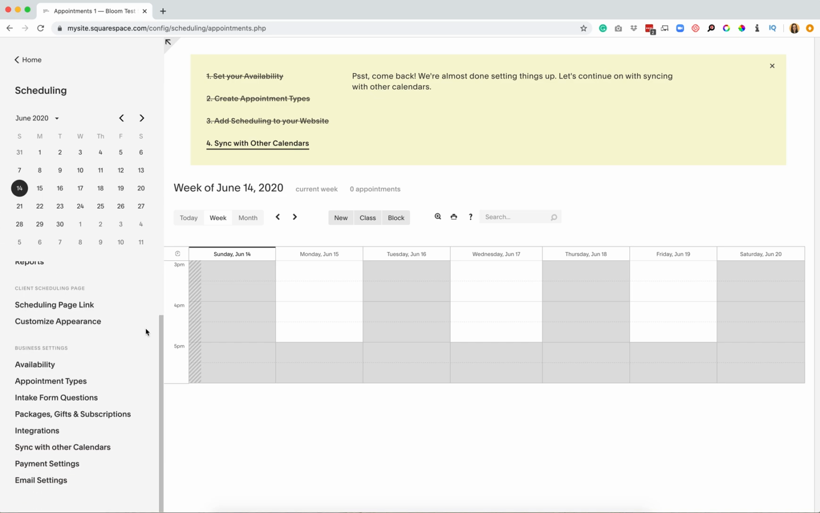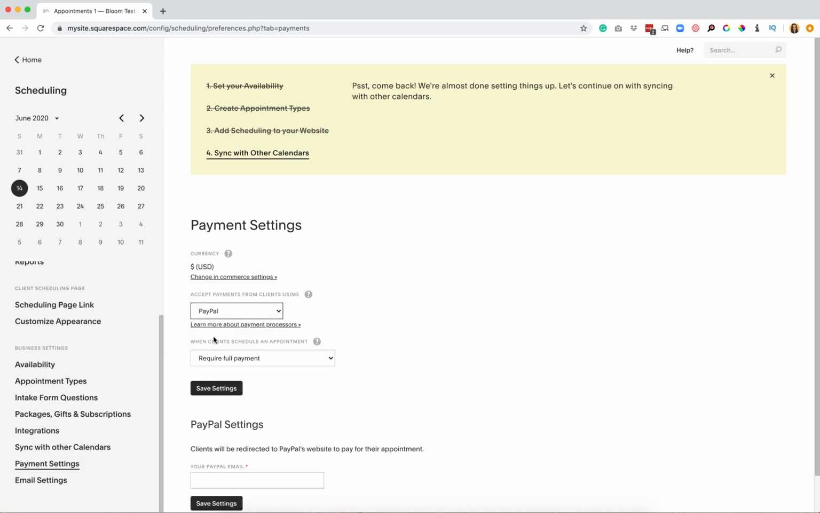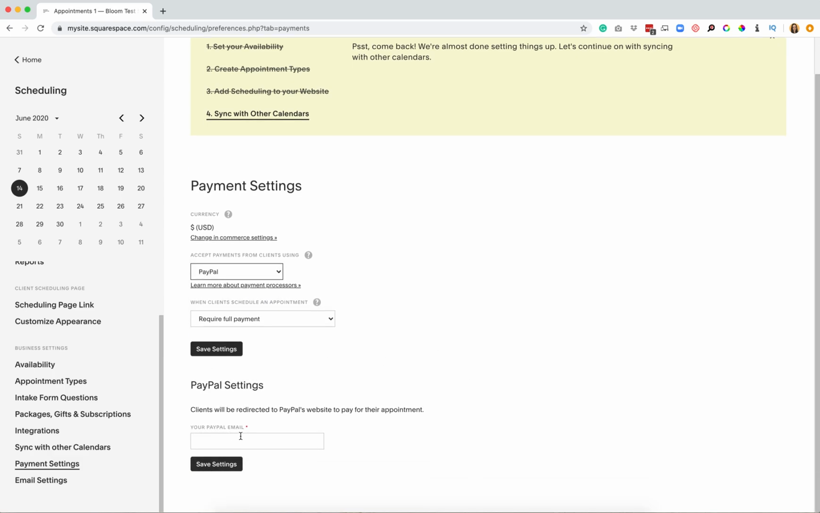And one last thing that I want to show you that is going to make your life super easy when it comes to payment collection is here in your payment settings. So you'll have to integrate either Square or Stripe. You can accept PayPal. You can choose whether it's both or one or the other here. And once I click PayPal, it's going to ask me to put my PayPal email here. And this is where you can really get ahead of the game when it comes to charging.